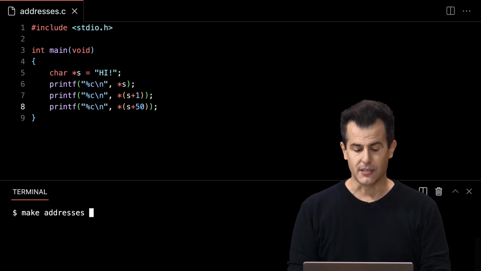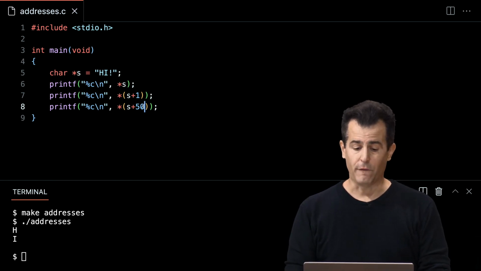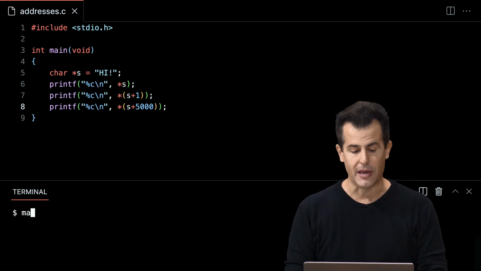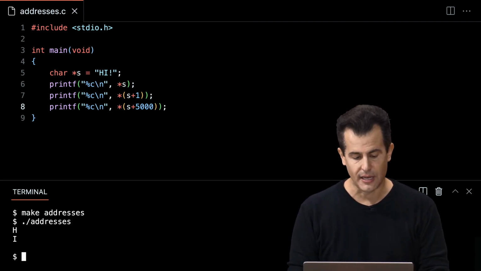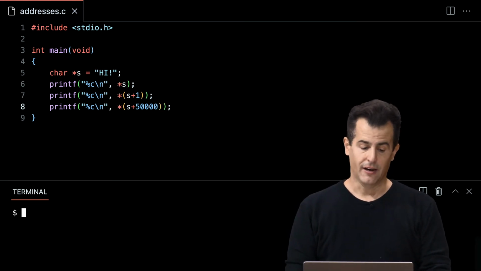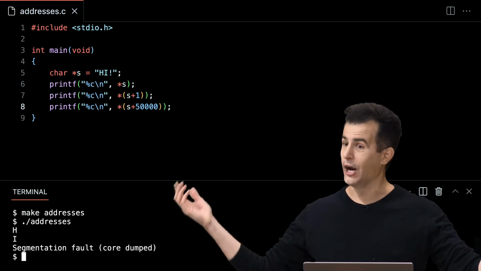So make addresses, ./addresses, hi, and then, OK, nothing, it seems. Well, how about 5,000 bytes away? Let's just poke around what's inside of the computer's memory. So make addresses again, ./addresses, enter. OK, still nothing there. Let's try 50,000. All right, make addresses, ./addresses. OK, there we see it.